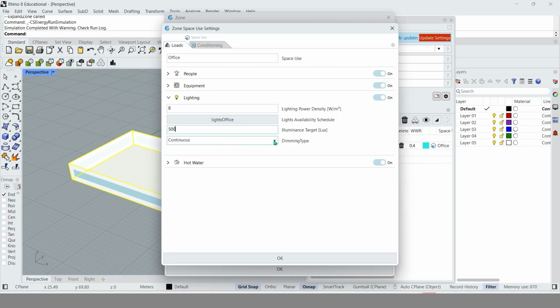The default setting for the dimming type is set to continuous. You have 2 other options. You can turn it off or use stepped dimming. For most buildings, you'll turn it off by default. If you set the dimming to either stepped or continuous, the LED lights will dim when there is enough natural lighting coming through the windows and reaching the target illuminance. Dimming saves lighting energy, but your building needs a physical sensing system to detect the light level. This is not a standard practice in design for now.